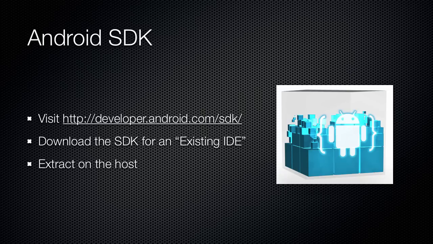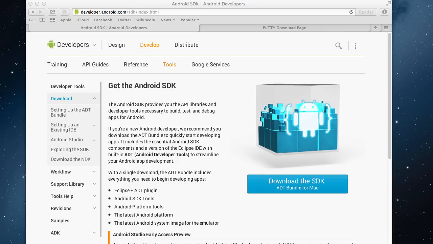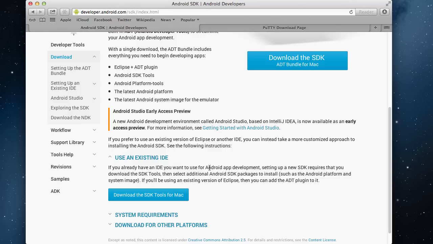Then you need to download the Android SDK, and you're going to visit developer.android.com/SDK. And you're going to download, not here, this is going to download Eclipse with it as well, the ADT bundle. You're going to go down here to say use existing IDE. You're going to say download the SDK tools for Mac. All right, and you're going to download that and extract it someplace on the hard drive on your host OS, Mac OS 10 in my case, and make sure you remember where that's at.